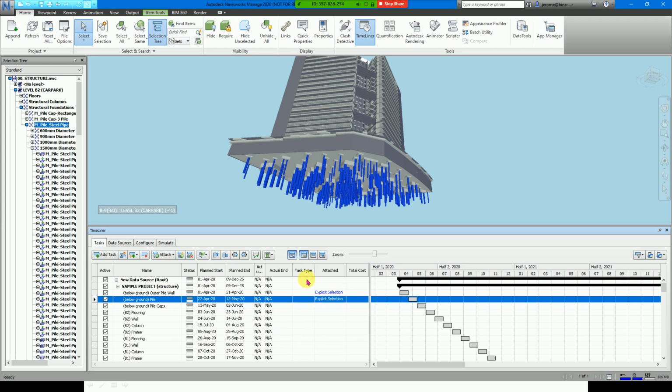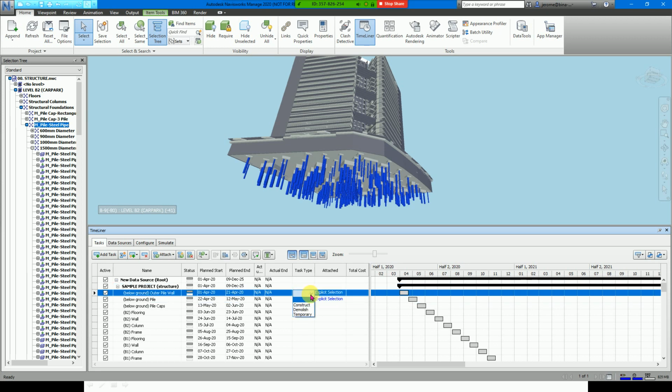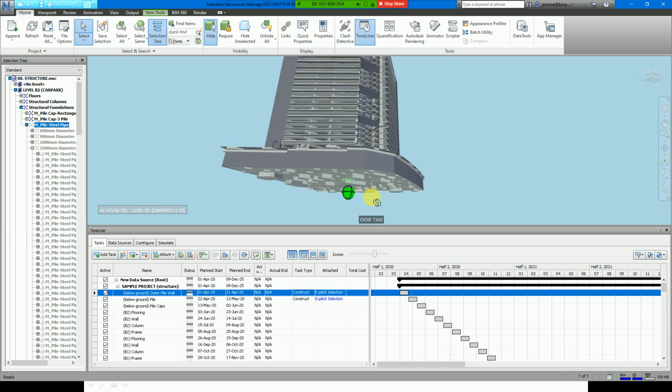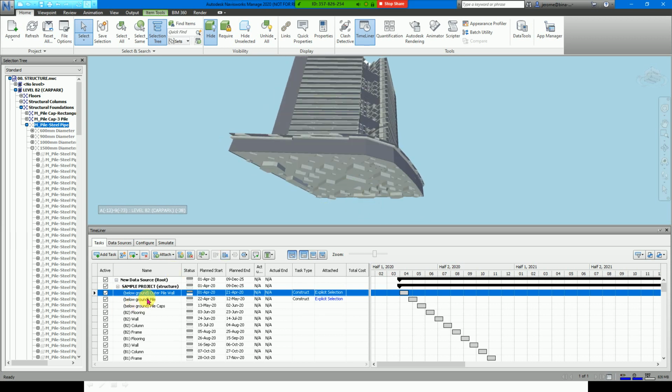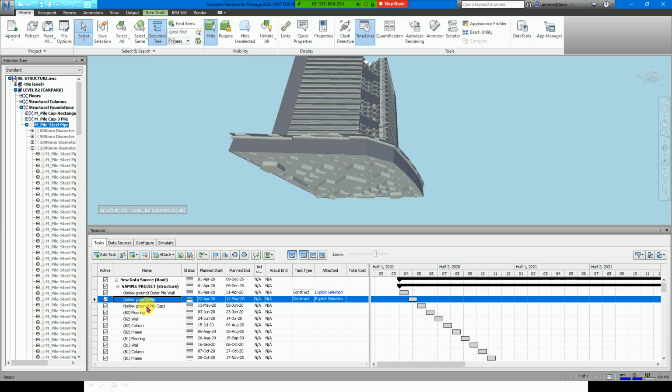Number 2, before I forget, this task should be for construction. So in the task type we give them construct, to build. There are 3 options presently: construct, demolish, or temporary, but these piles are for construction. The previous one is also for construction. Okay, before we forget that one. Then after we select and assign, we will hide again. So next, we have already finished the piles, now the pile caps.